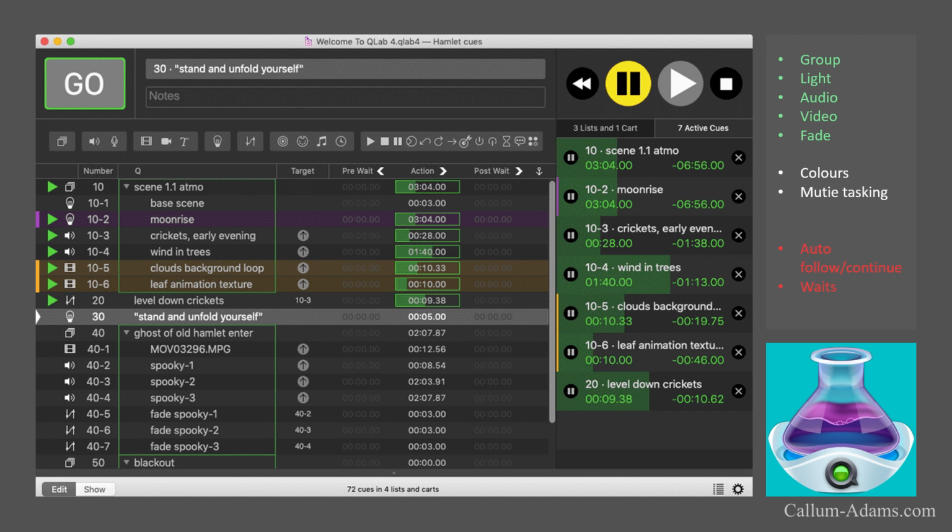This one doesn't use things like auto follows or auto continues, but they're quite simple to use and quite easy to integrate. And it doesn't use waits that I can see here. Maybe it does later on in the show. I know Hamlet's quite a big show. For example, there are 50 cues here. But yes.